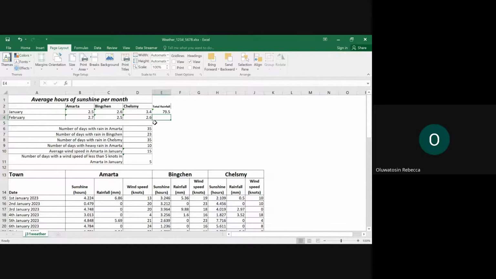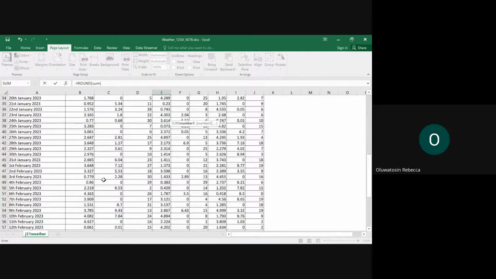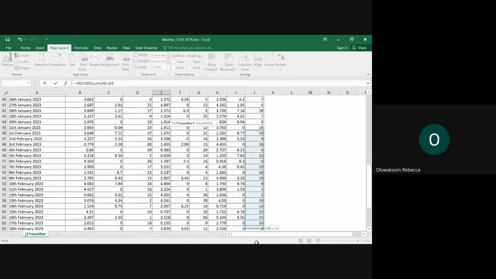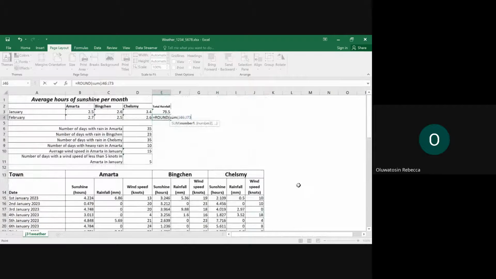Okay, in cell E4, calculate the total rainfall for Chesme for February. Total number of rainfall for February. Same, equal round, then the sum function, and then the cell range for February. February starts from here, then close bracket.